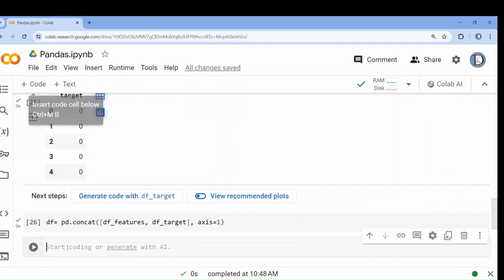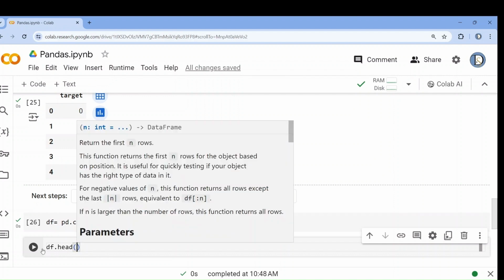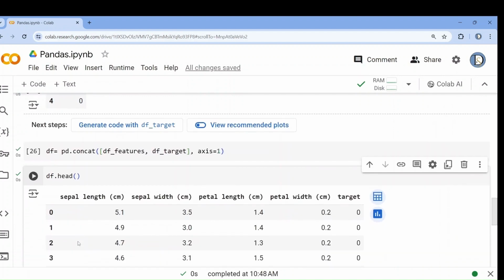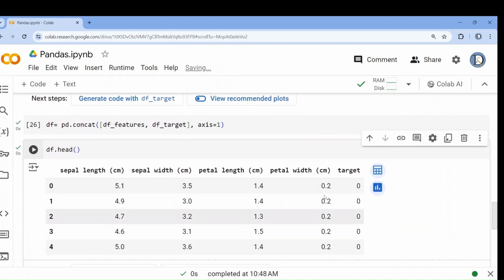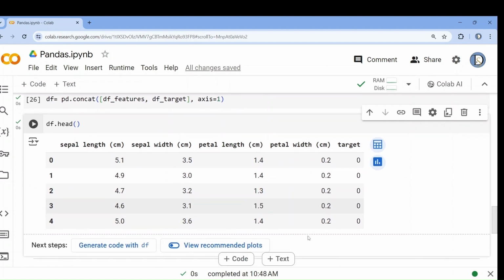Done. Now let's see what is in df. So df.head. See here, both of the data frames have been concatenated. You can see this is the dataset. We have rows, we have columns, we have the data, and we have the labeled output as well. So we can apply any supervised algorithm on this dataset. Fine.